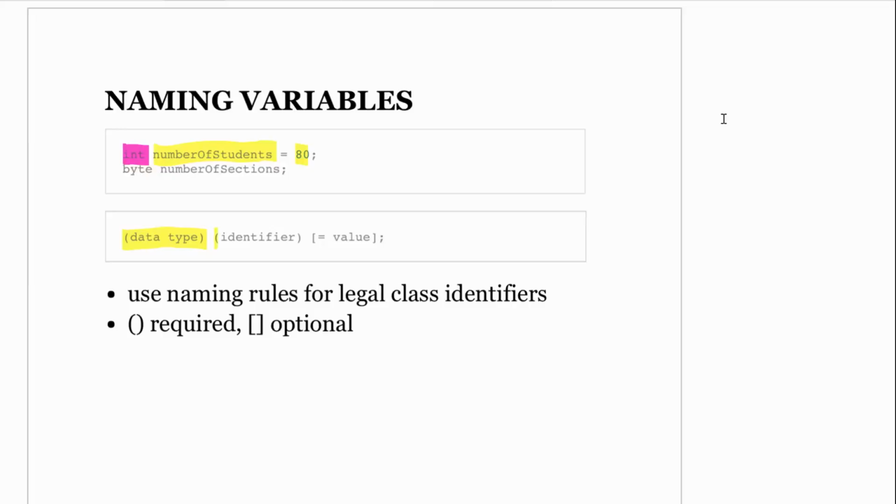And then after that, you have what's called your identifier, or just the name of your variable. In this case, the name of our variable happens to be number of students because that's what we're trying to assign a value to, the number of students. And then you have an equal sign, and then you have the actual value that you want to assign to that variable.